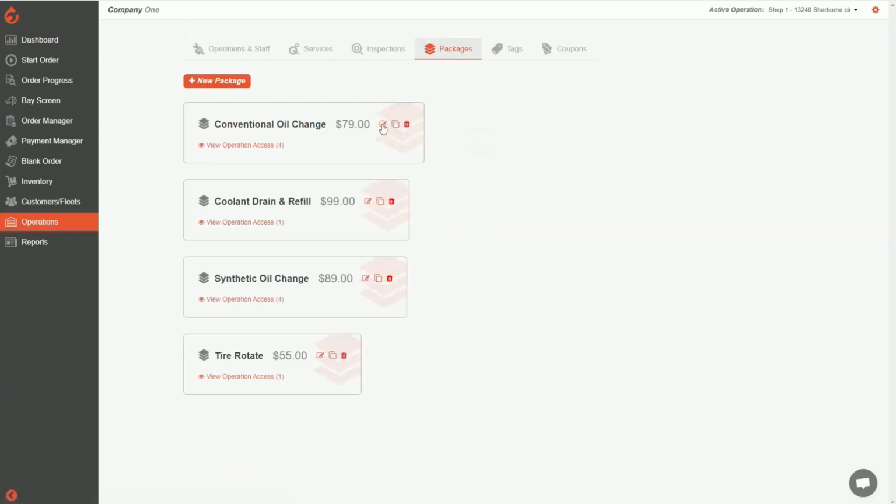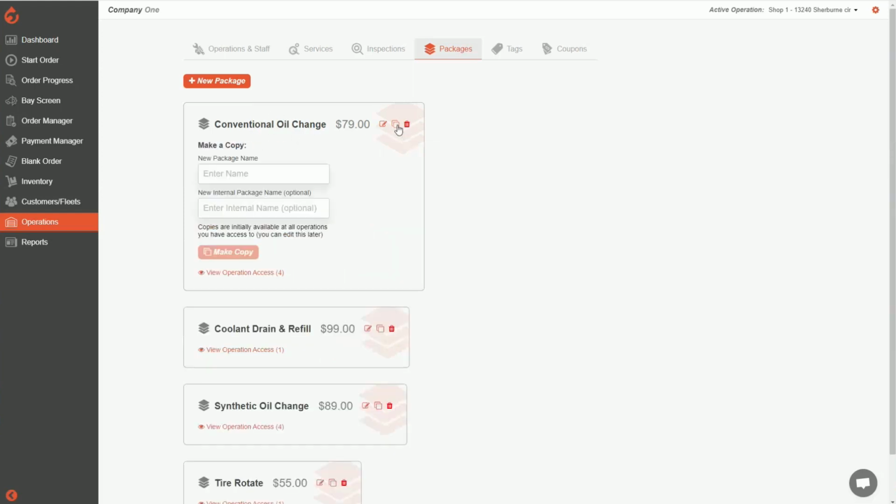So I can edit that package very easily. I can delete that package with the little garbage sign here. And the last thing I can do is I can copy that package. So we definitely recommend, once you've gone through all the work of creating an oil change package like that, instead of doing all that work again, it's very simple to copy that package.